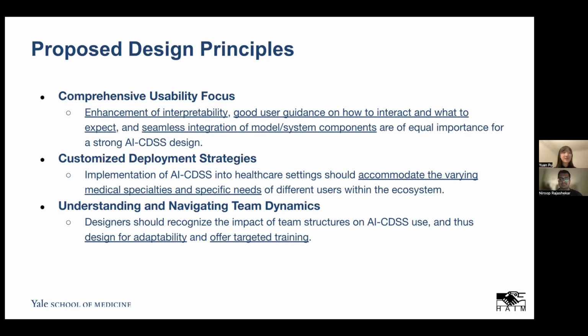The first is comprehensive usability focus, stemming from user feedback on difficulties with complex interfaces and data interpretation. This principle suggests that the enhancement of interpretability, good user guidance on how to interact and what to expect from AI-augmented CDSS, and seamless integration of the current model and the system, for example, with EHR components, are of equal importance for a strong AI-CDSS design.